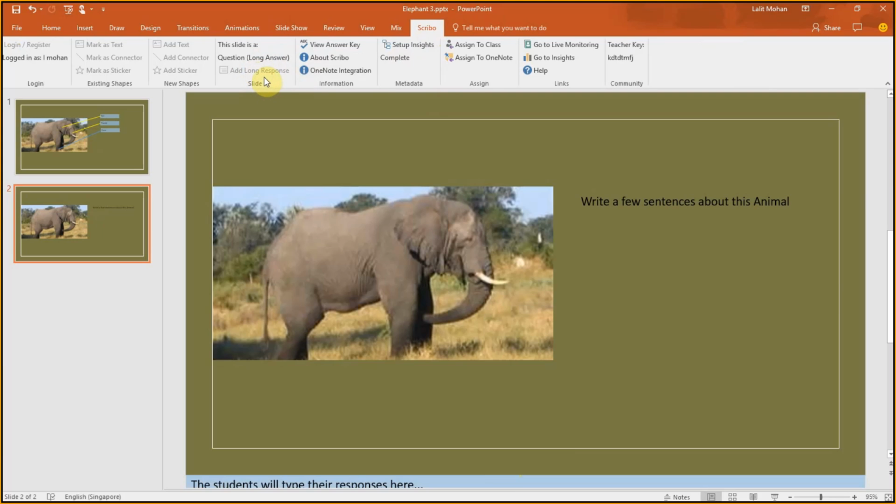So Scribo commands, I'm not covering all of them, but I just used this one, add text. So when you say add text, it is a special text. I also used add long response. I've not used the others, so don't worry too much about it.